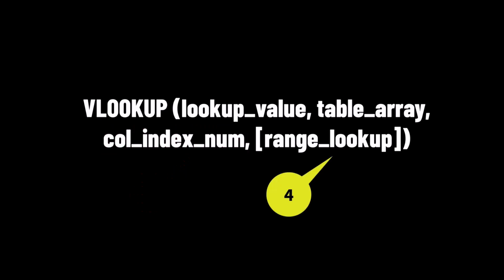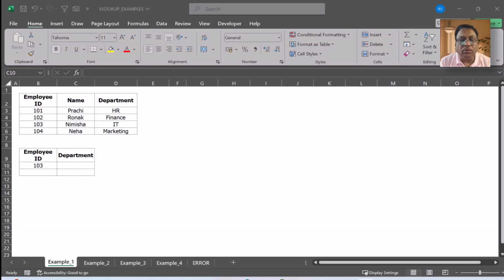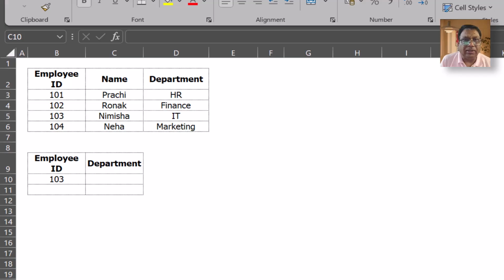And the final argument is range lookup. It is an optional argument and its default value is true or 1. If missing or true, it will return an approximate match. Use 0 or false for an exact match. Let's see VLOOKUP in action with a practical example.